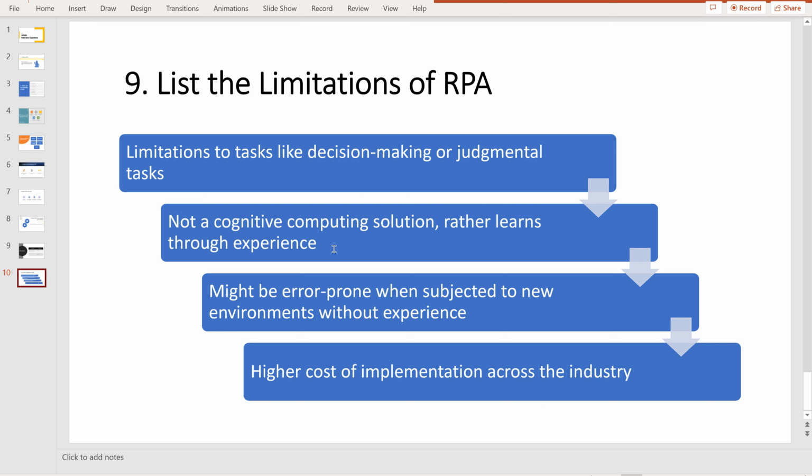And next one is not a cognitive computing solution, rather learns through experience. This is what I was telling. So it is learning through the experience. So based on the failure experience, it keeps on increasing its success rate, bots, right? So might be error prone when subjected to new environments without experience, right? Starting it may fail. Later, according to the experience, we'll keep on teaching bot in order to increase our success rate. Okay. So next, higher cost of implementation across the industry. So these are the limitations of RPA.